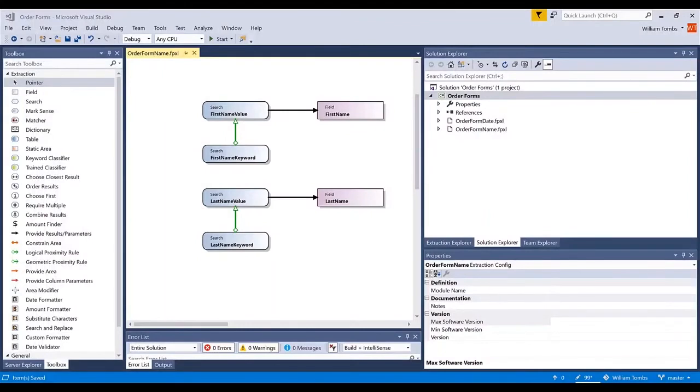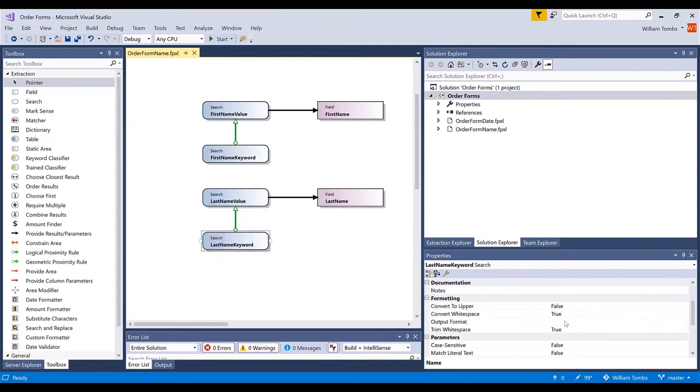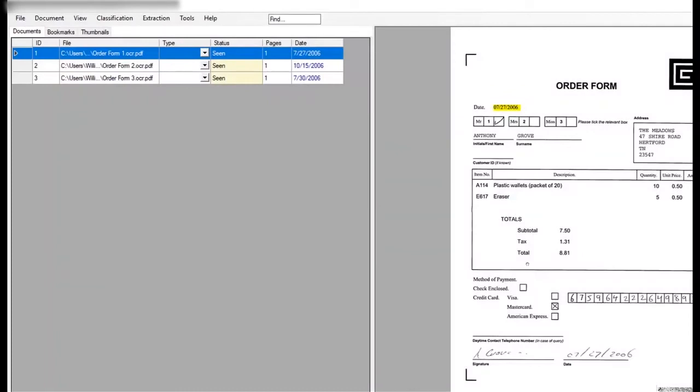We will now repeat these steps to produce an analogous set of field, value search, keyword search and geometric proximity rule items for a field called last name with a keyword of surname because that's what is printed on the order form. Let's use Document Studio to test the extraction module that we just built.